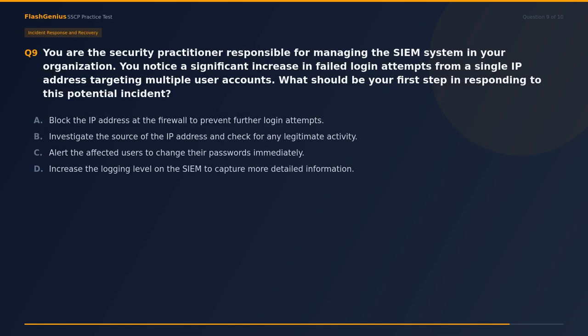Question 9. You're the security practitioner responsible for managing the SIEM system in your organization. You notice a significant increase in failed login attempts from a single IP address targeting multiple user accounts. What should be your first step in responding to this potential incident? Option A, block the IP address at the firewall to prevent further login attempts. Option B, investigate the source of the IP address and check for any legitimate activity. Option C, alert the affected users to change their passwords immediately. Option D, increase the logging level on the SIEM to capture more detailed information.